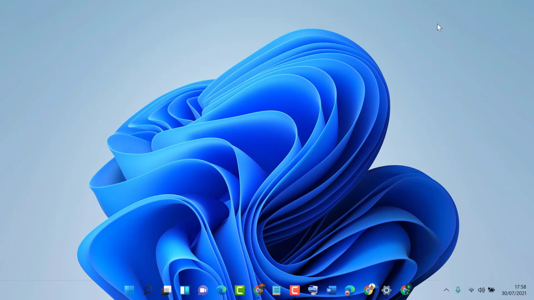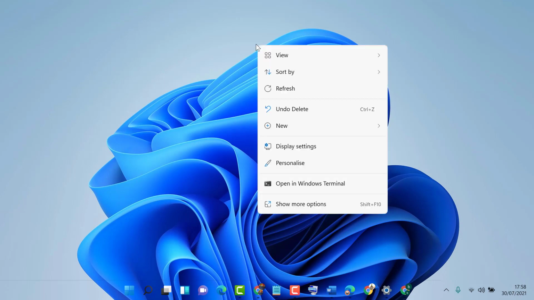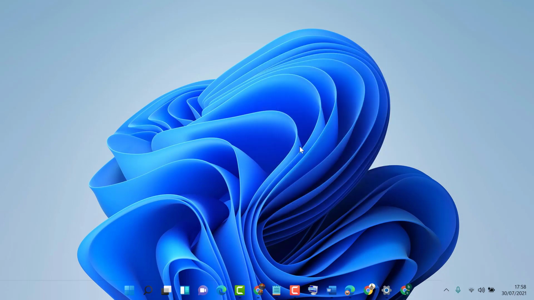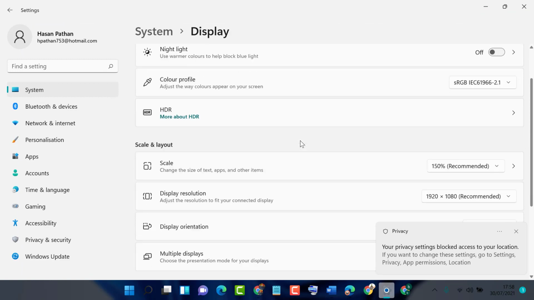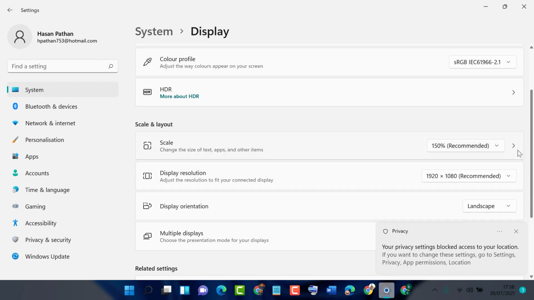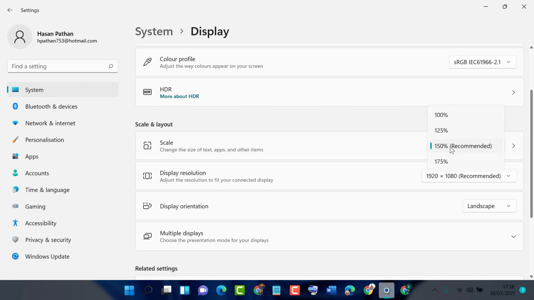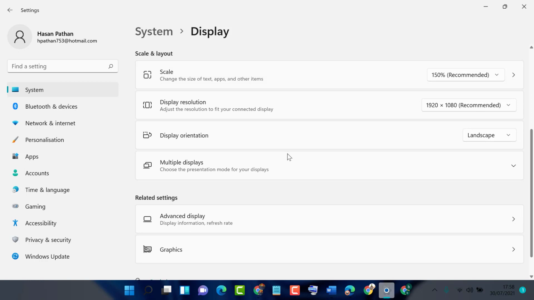And another thing you can try, right click on Desktop, then click on Display Settings. Now in here, in Scale, select your recommended size, and also in Display Resolution select recommended. In my case it's 1920 by 1080, and it can be different as per your PC requirement.